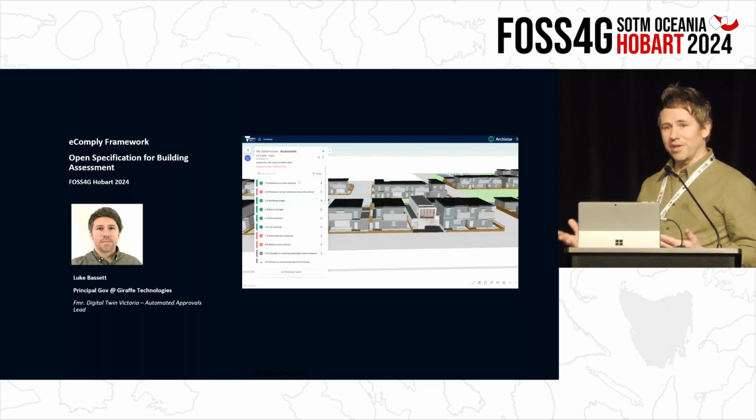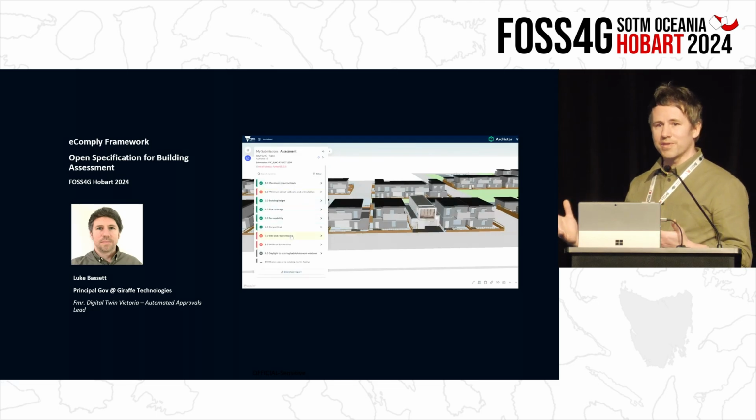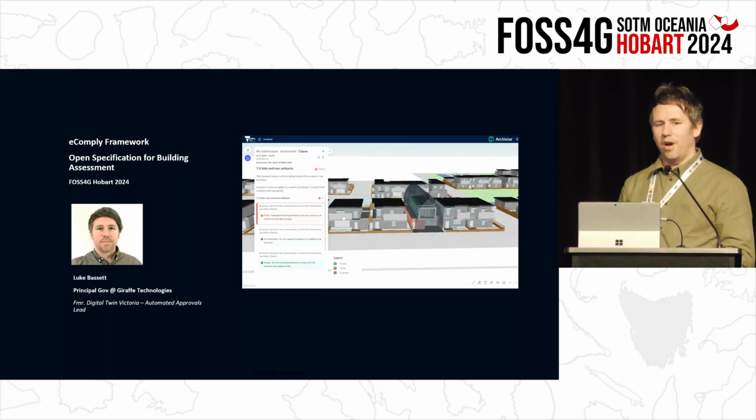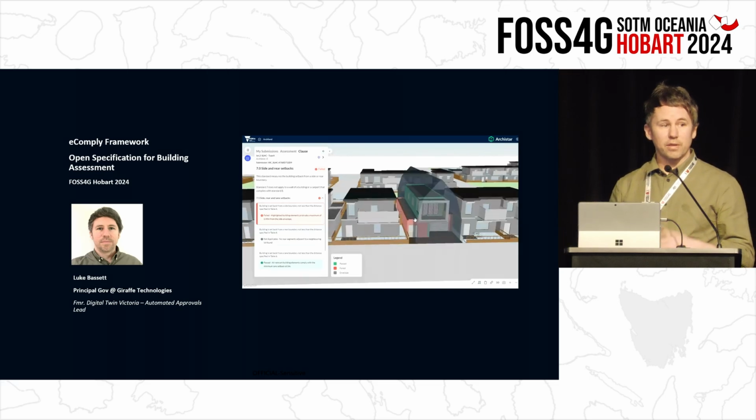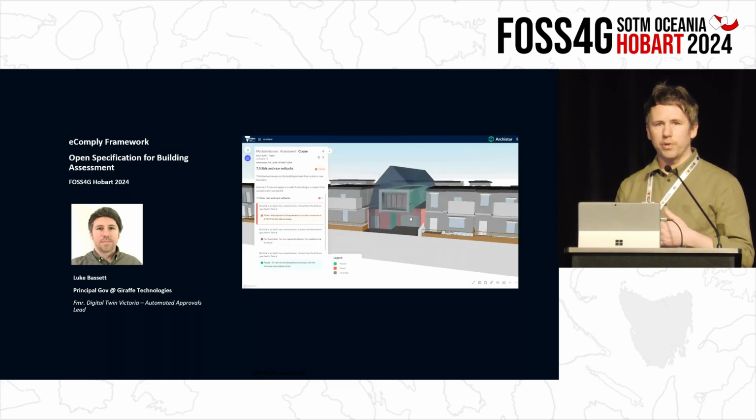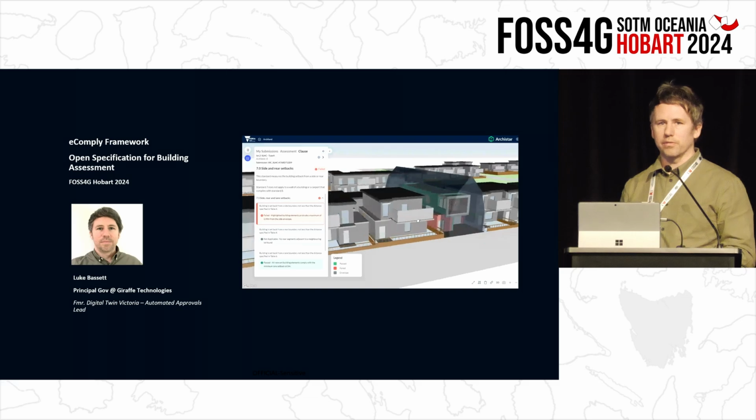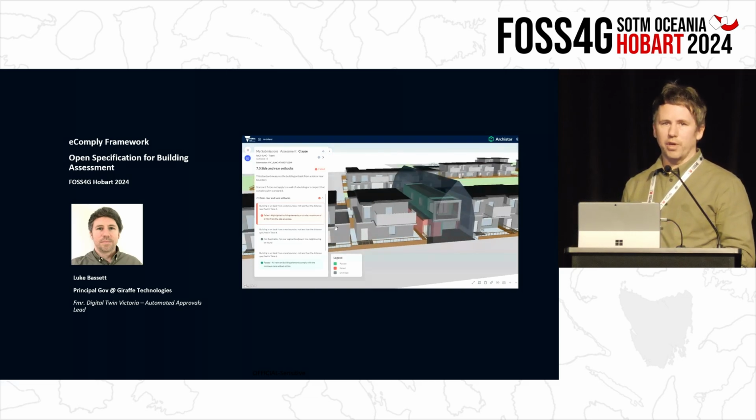But that's not necessarily what we're here to talk about mostly, even though I'll give a bit of an introduction to it. What we're really looking to share, particularly to the open source community, is that we've opened up the framework of how you actually deliver this, and that's called the eComply framework.